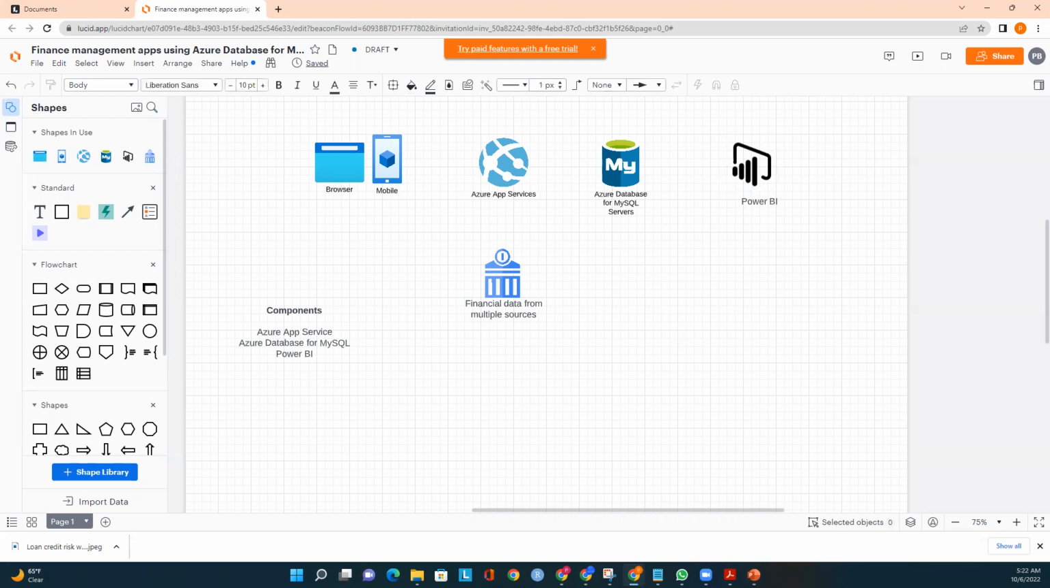So let me quickly talk about the overall data flow, step by step. Step one is to connect the mobile or browser to Azure App Services. In step one, the presentation tier, tier one, is represented by the web app, browser, or mobile app used by the client or customer.